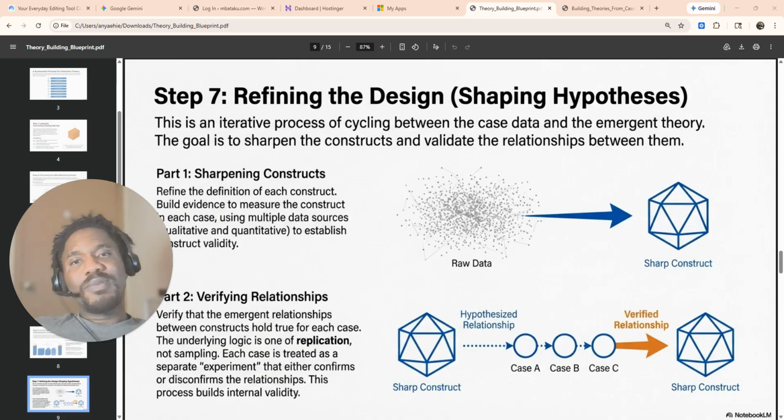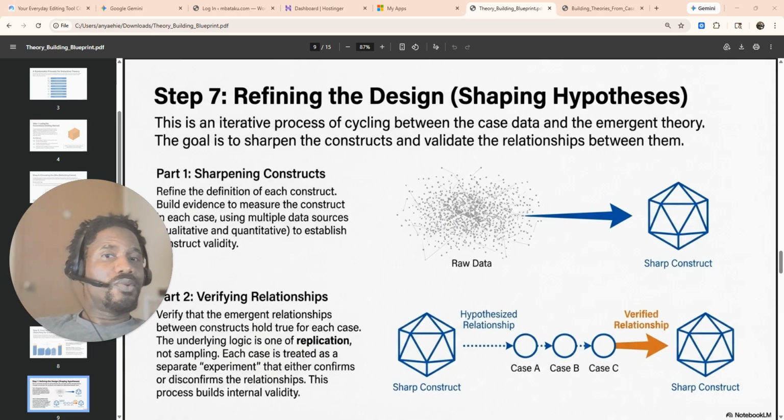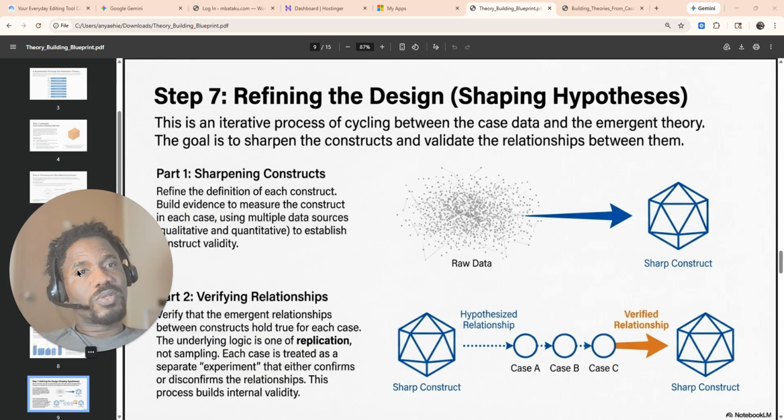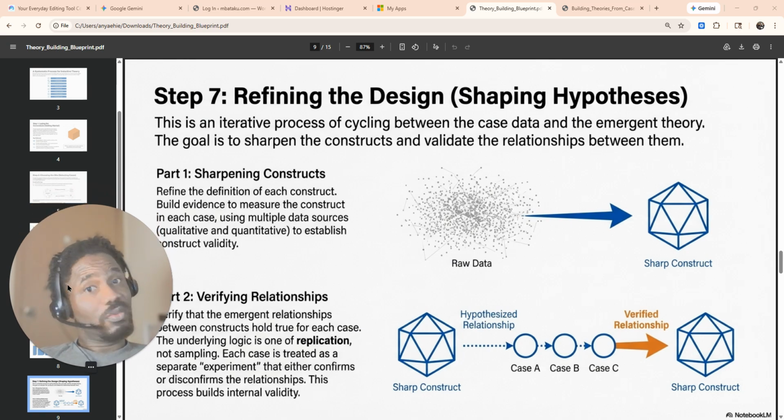Now we are cycling between our data and our new theory to do two things. Now we want to sharpen the constructs, the constructs that we created before. So we refine our definition. We use evidence to measure exactly what we mean. So if we say high conflict, what does it look like? Is it yelling? Is it silence? We define it by using our data.